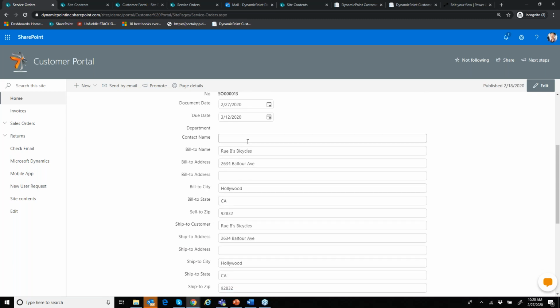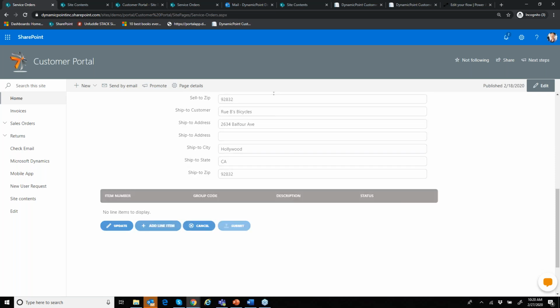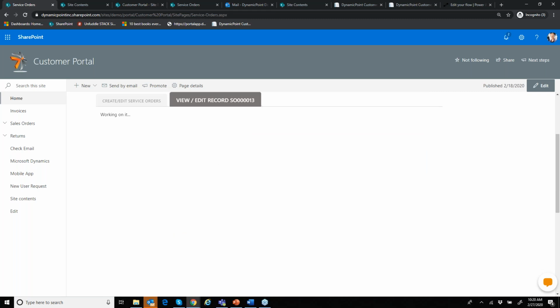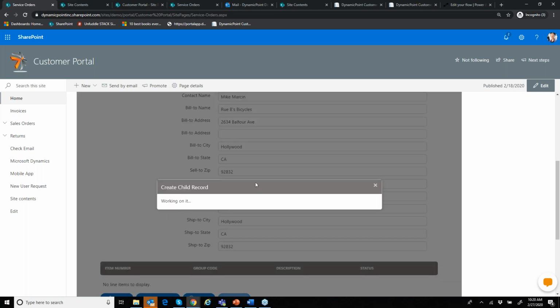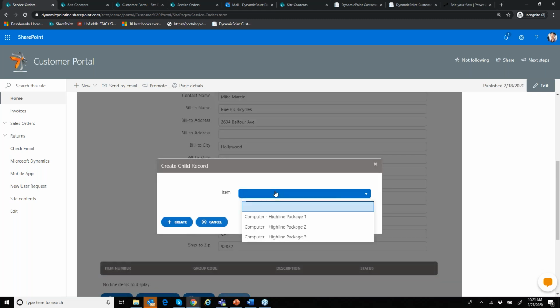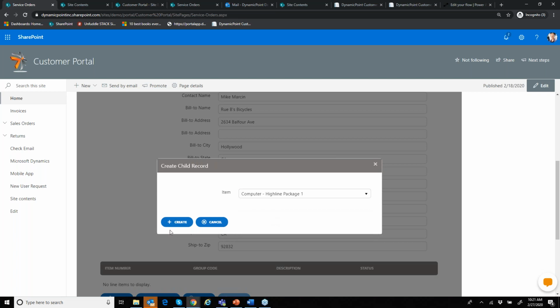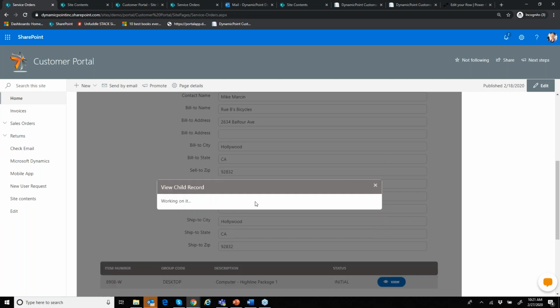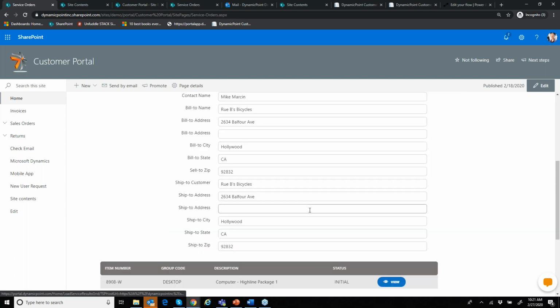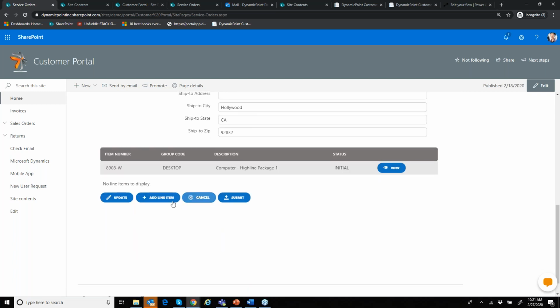And then I could add something such as my contact name and add a line item. So again, the idea is we want to keep it super simple for them, right? Because on a customer portal, we're not asking them for entry of the world of data, just the basics to get us a transaction in the system and take action on it. So I have an order with a line item, terrific, and we'll submit.